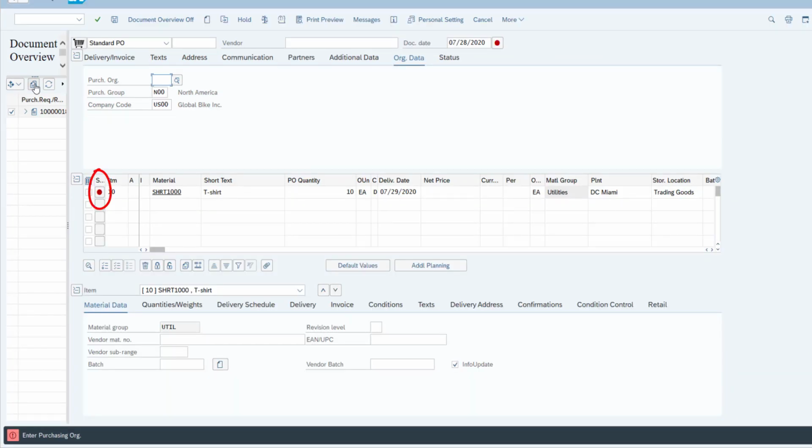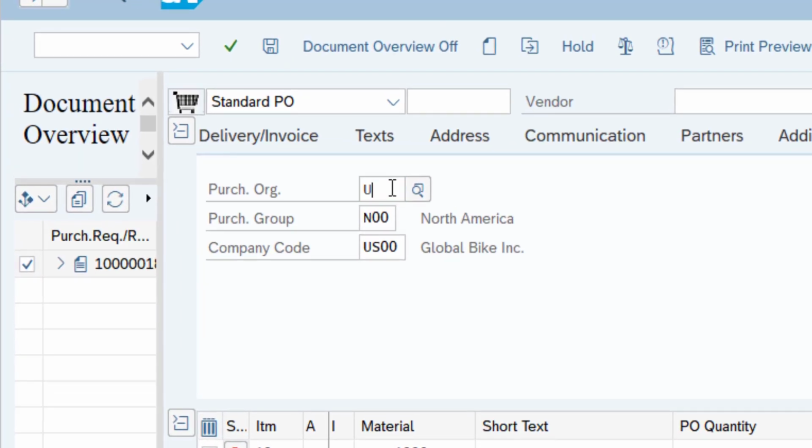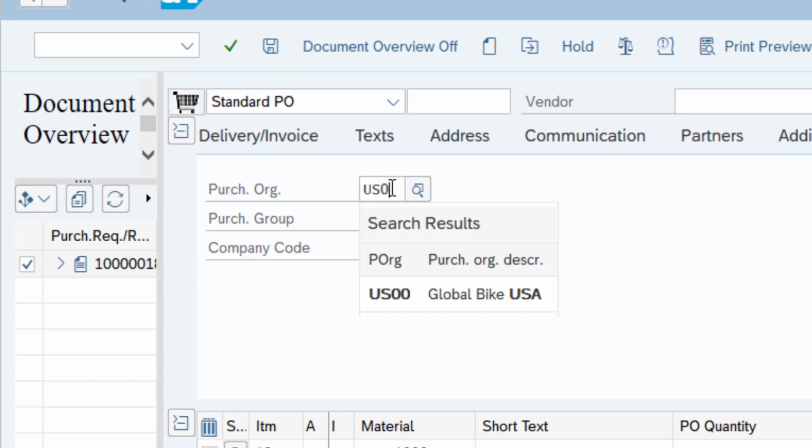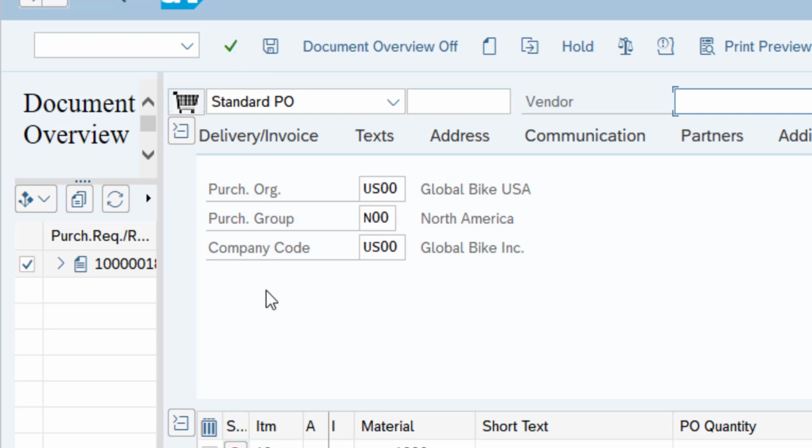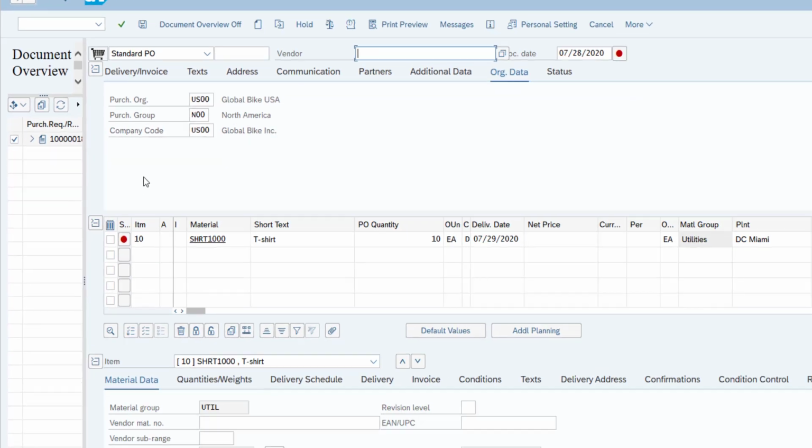At this stage, I'm getting a red error message, basically a stop sign. And that is because I did not yet enter my purchasing organization. The purchasing group populated and my company code populated. Had they not, I would want to type those in as well. But what did not automatically populate is my purchasing organization. In our class, we are always going to type US00. We're purchasing for Global Bike in the US. And if you type that and click the green checkbox, that error will go away.